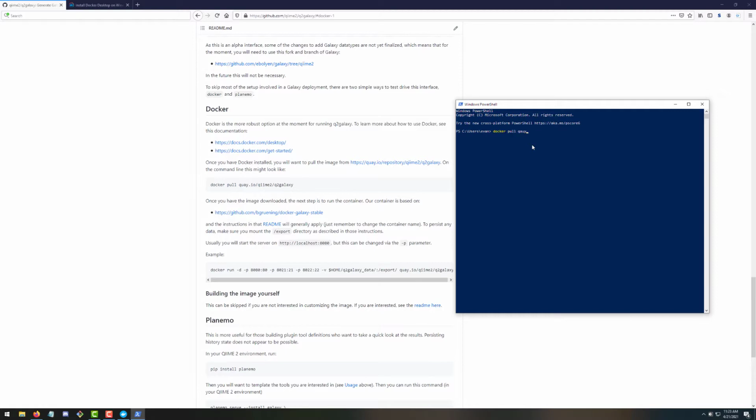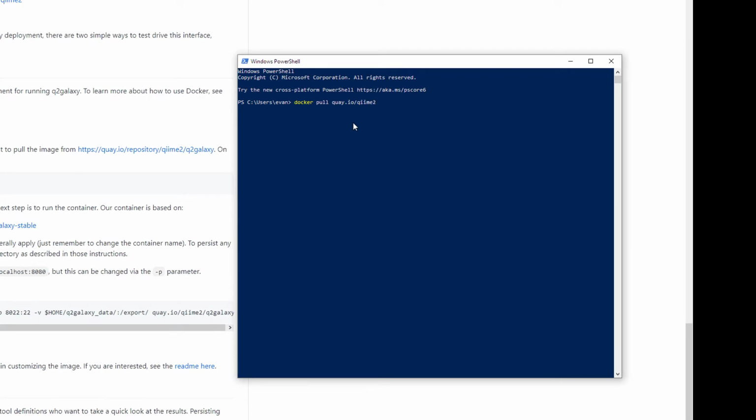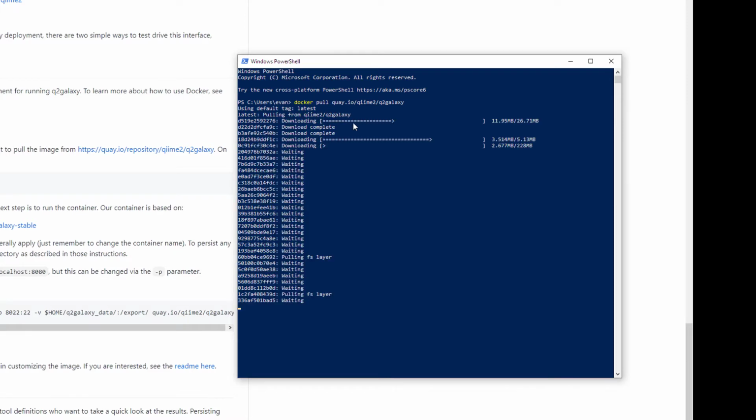these style commands. So I'm going to say docker pull QIIME 2 Q2 Galaxy. It defaults to the latest tag. If in the future these instructions change, you might notice a colon at the end saying some particular release, but for the moment we're just uploading these as latest.